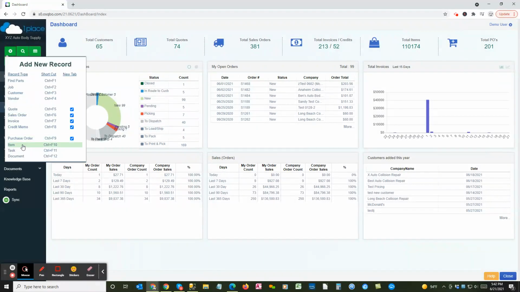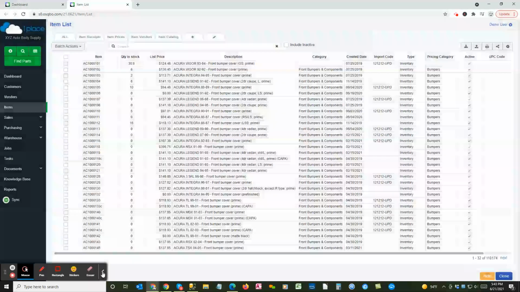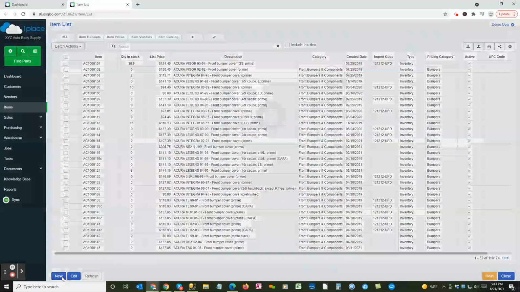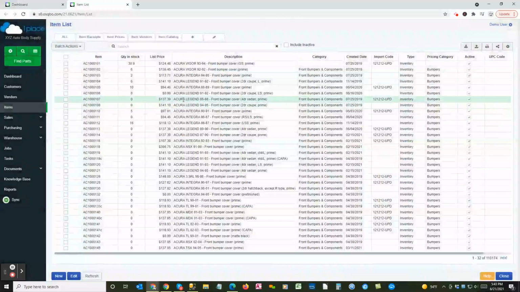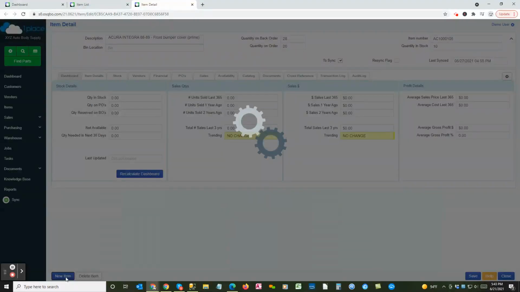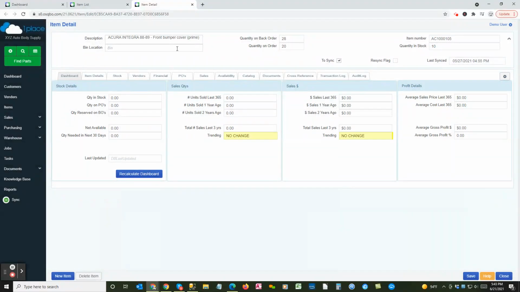You can also press Control F10 if you want to just use your keyboard. If you're on the item list, like the other ways of adding records, you can click New of that type. So on the item list, if you click New, it's another way to add an item. If you're on an item record itself and you click New, same thing. That's another way to pull up this pop-up form.